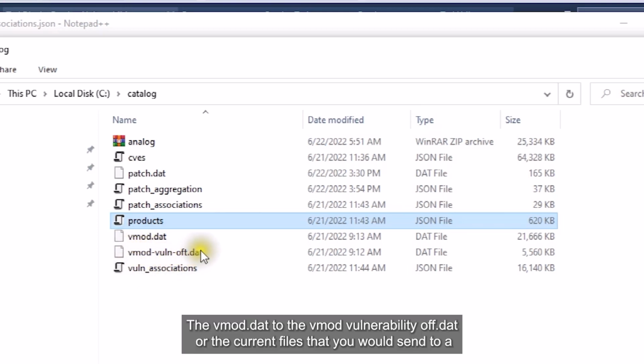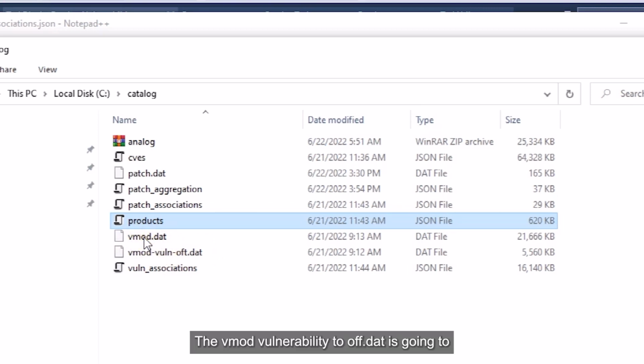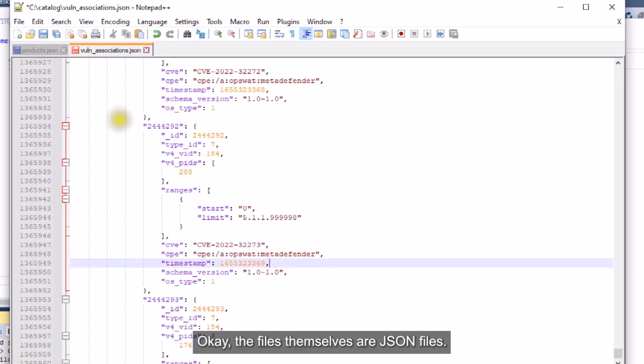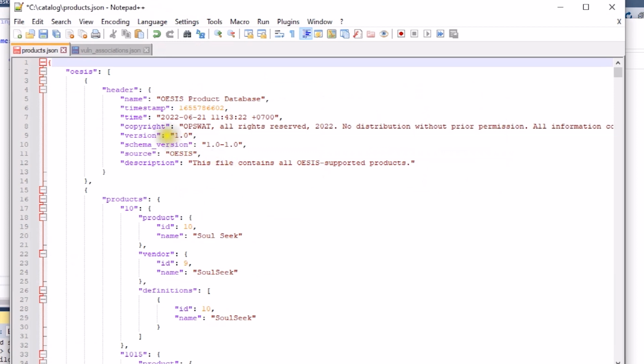The vmod.dat and the vmod vulnerability off.dat are the current files that you would send to a client for doing detection. The vmod vulnerability off.dat is a smaller version of the vmod.dat that does not include all the extra CVE data. The size of that file is significantly smaller, so if you use that route, you won't have to send as much data to the endpoint if you're going to do detection on the endpoint. Okay, the files themselves are JSON files.